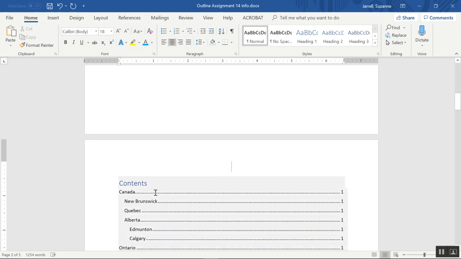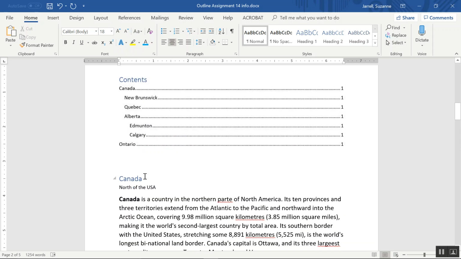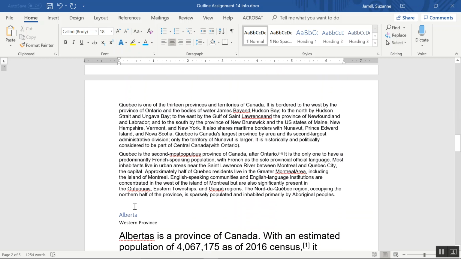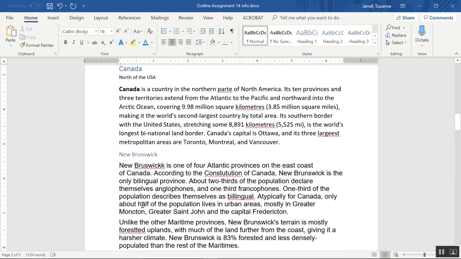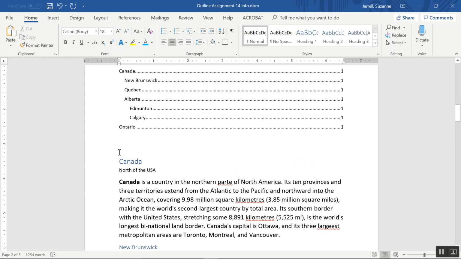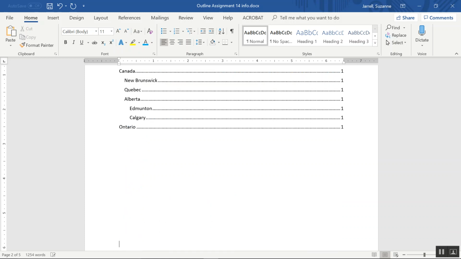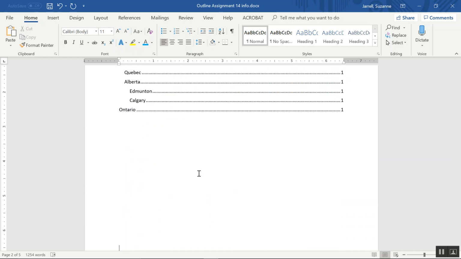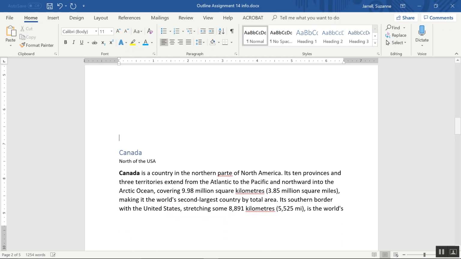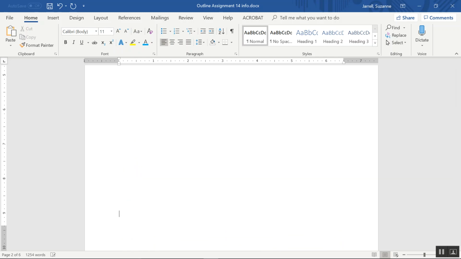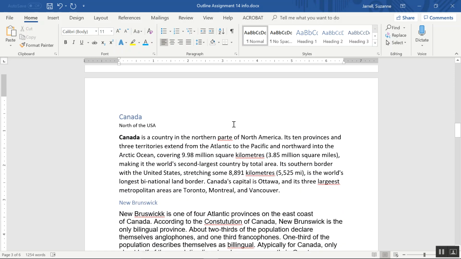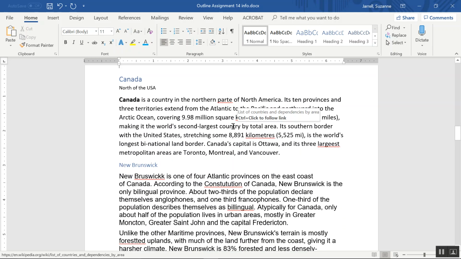So we have the table of contents, and then underneath it we have all of this text that goes with all of the different provinces of Canada. So we're going to go ahead and click underneath our table of contents, and we're going to go down to page 3. Okay, so now we are on page 3. This is where the body of your report will start taking place.